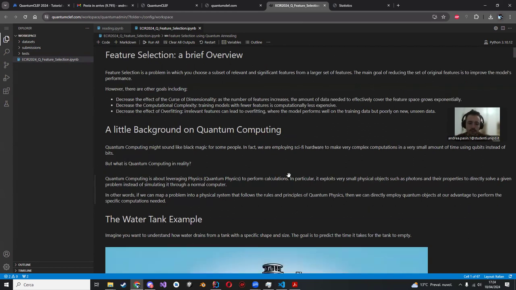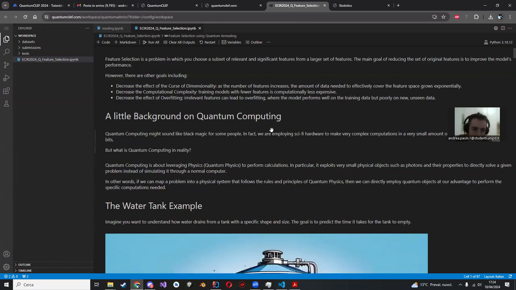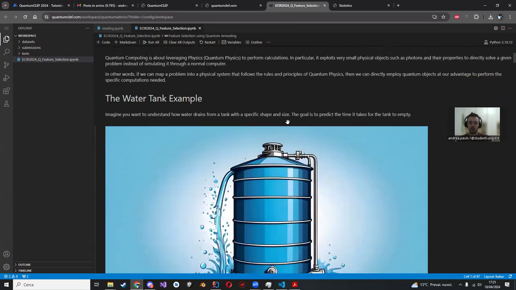But first of all, let's also see a little background on quantum computing, of course. Quantum computing is just a different paradigm, but quantum computers are not some super strange devices. They are computers that are used to perform some specific calculations, but leveraging quantum physics rather than normal, let's say, physics. And here we have a really simple example that I find really helpful to understand what we are actually doing. So the water tank example.